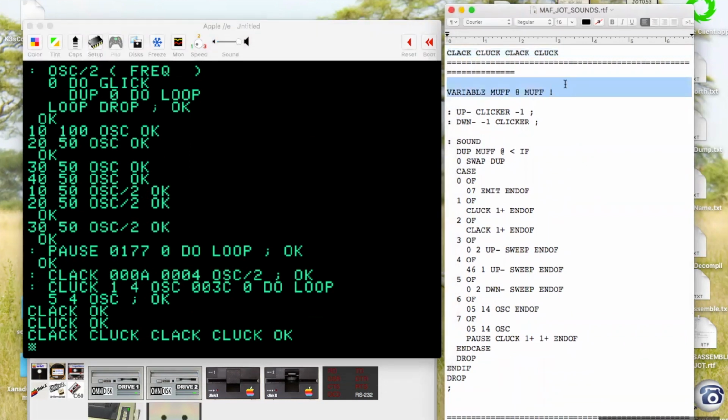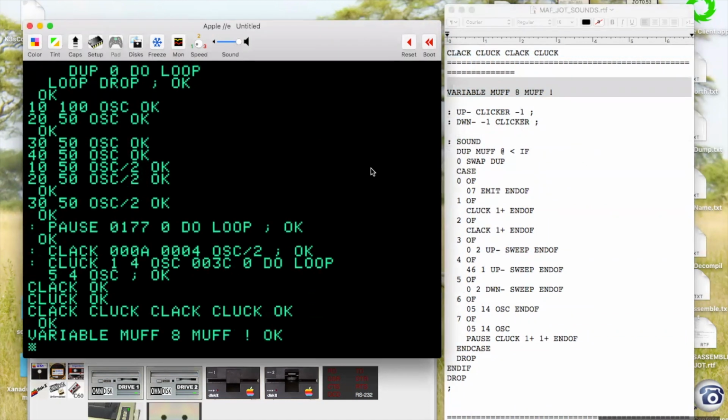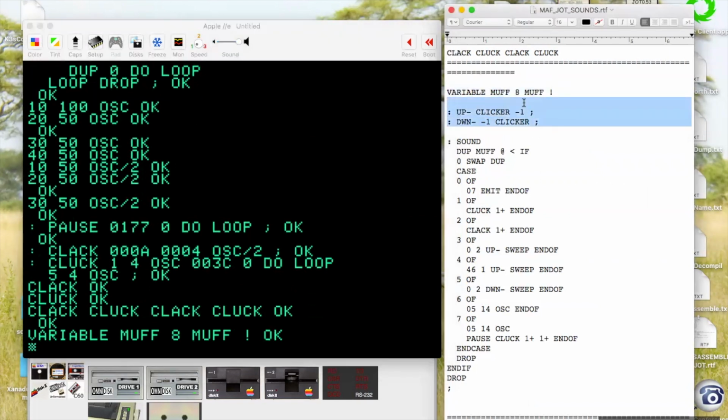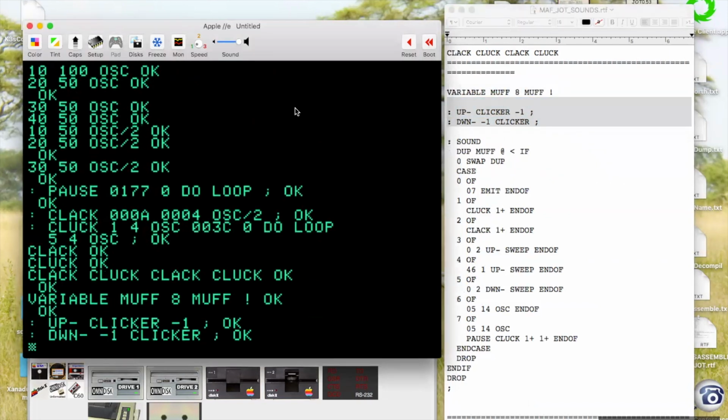Now here he defines the muffler variable. Get out of the gutter. Okay, up and down. Okay, so this changes the value of the clicker. No, it's saying clicker -1. These are just setting parameters for that sweep routine.